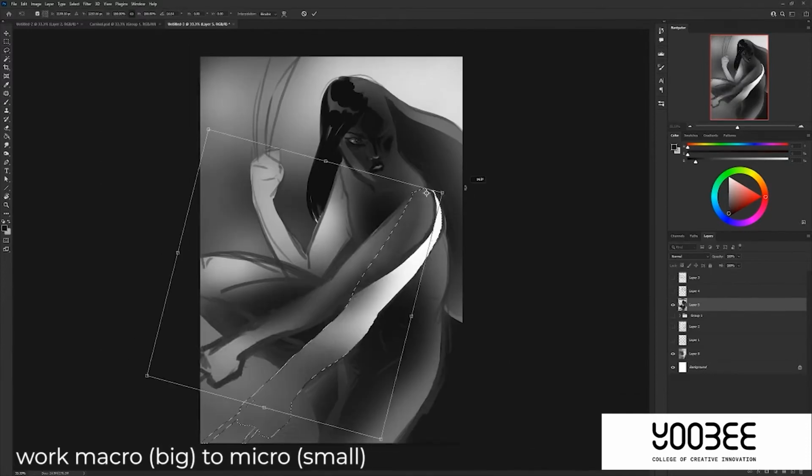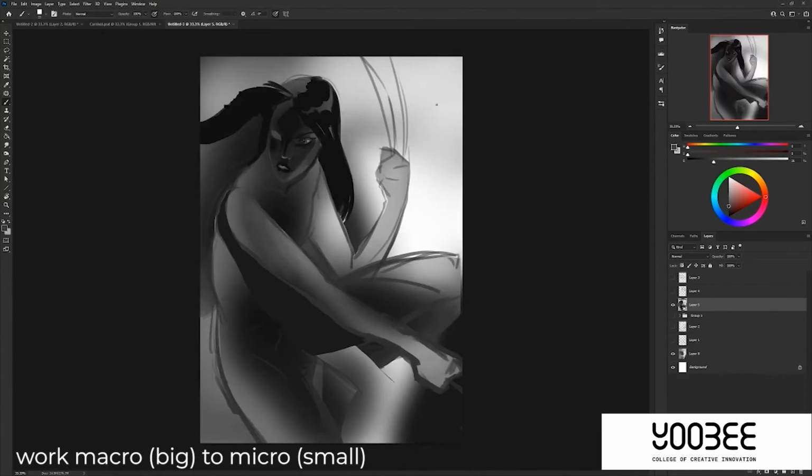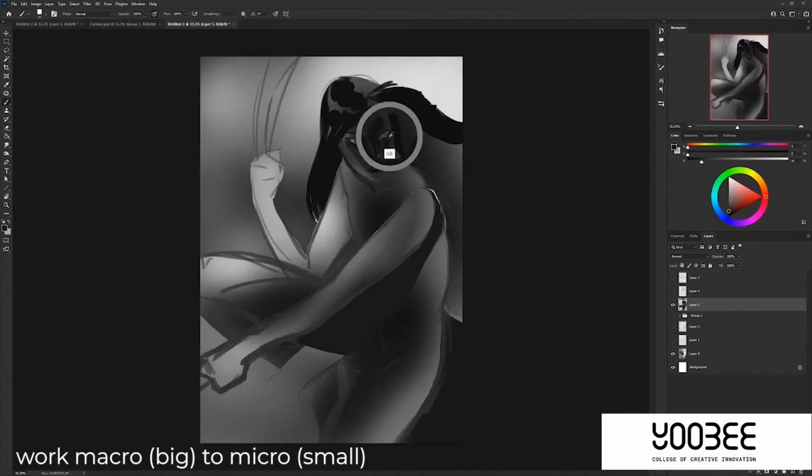Then I'm blocking in the hair and all the big silhouettes, big shapes. We work in the macro and then go to the micro, so the big details into the small details.